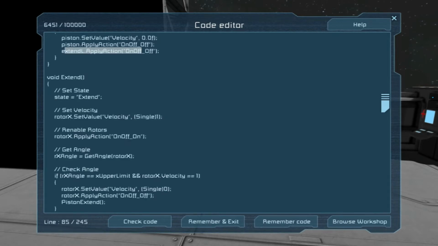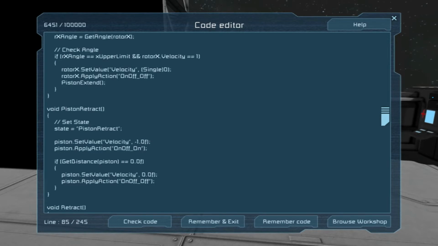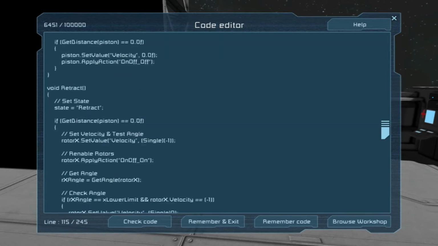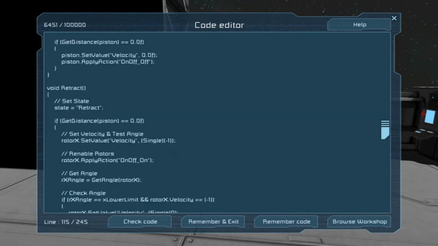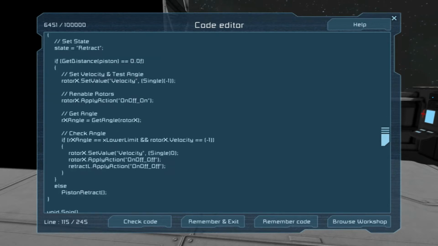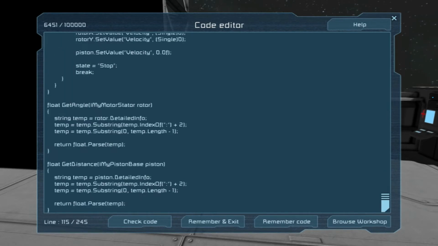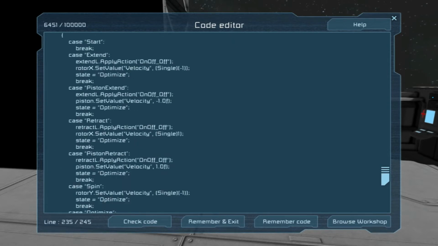Alright, so all of these are the same except for adding state changes in each one. So that's all that really changes there. And the angle is now a float value, so you'll notice it's like get distance piston equals 0.0f instead of 0 in quotes. The reason for that is down here in the get angle and the get distance, I changed them to float. This is all the same, but then I just parsed the string into a float value and then returned that so that you could do math on it if it was necessary.